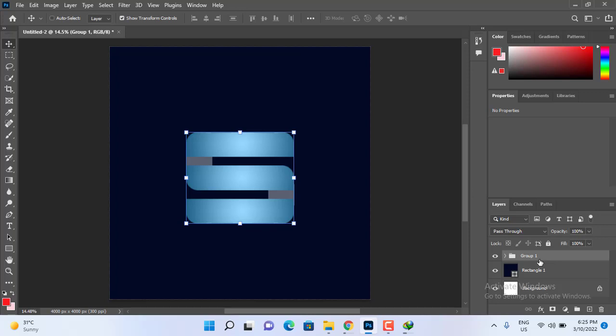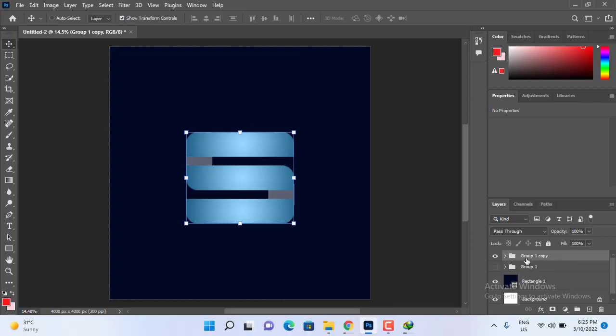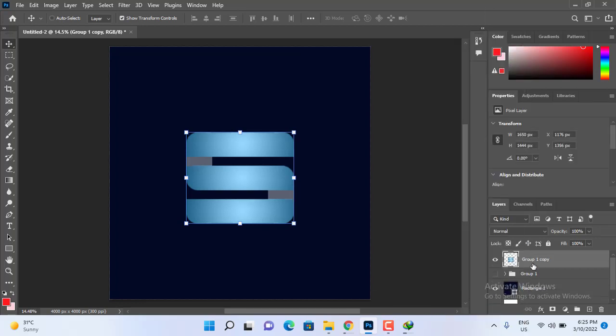Alright, so I can merge the group together. So let me Ctrl J to duplicate it first of all. I turn off this one so I don't lose it. Then right click on it and you see merge group. Or you press Ctrl E on your computer. So it's going to merge. Let me turn this on and see what it looks like. Okay, so I can rename this, just double click on the name. I can change it to logo. Okay, so that's good enough.